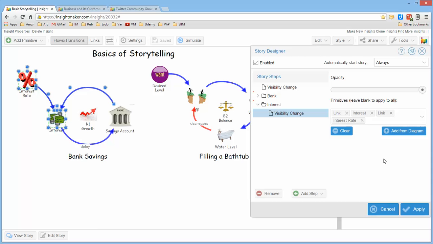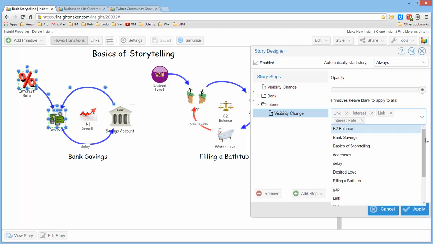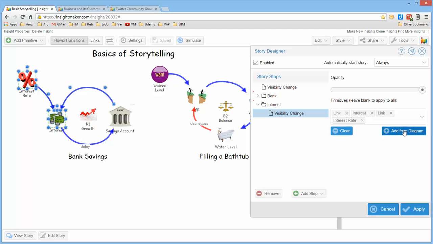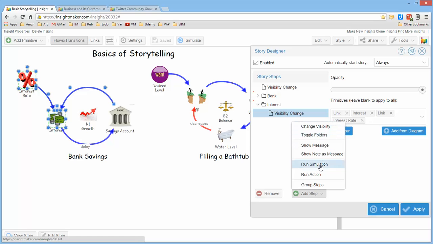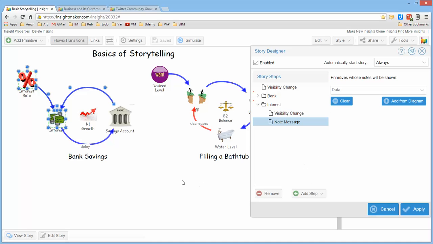The reason the add from diagram is there is because the links don't have labels on them, and you couldn't select them from the drop down because you couldn't tell one link from the other. So that's why we added the add from diagram option. Then I want to go ahead and say show note, but the note I want to show is only the note that's on interest. So I'll add that from diagram. So first I show the bank and the note that's attached to it. Then I show 4 pieces of the model and the note that's attached to interest.